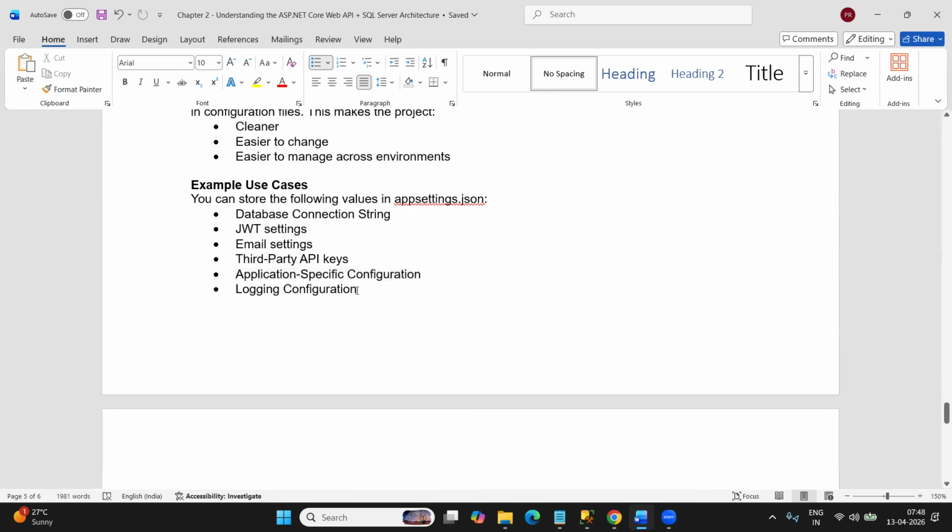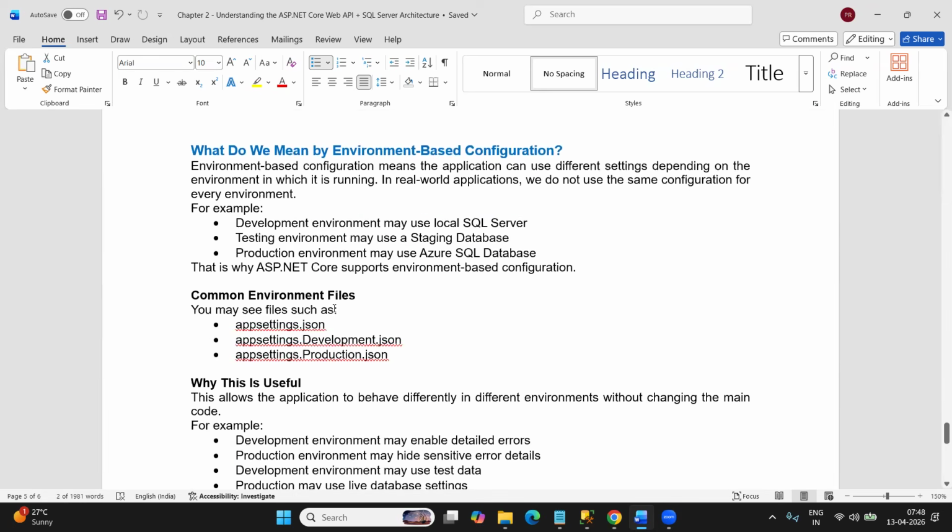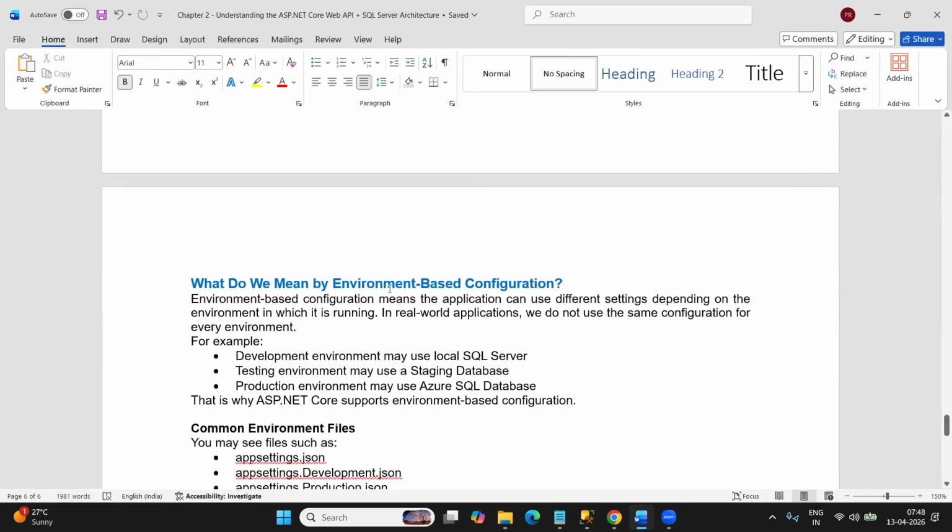Also you can put the logging, right? What are the log levels, for which namespace, what type of a log level? That you can also configure within the appsettings.json file. Also, we are going to work with different environment based configuration files.